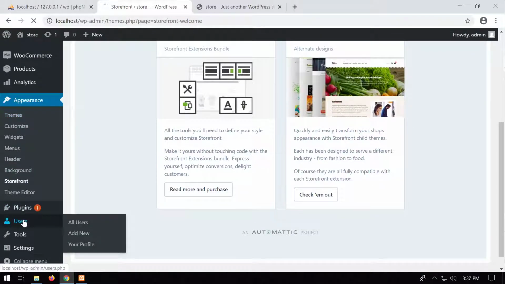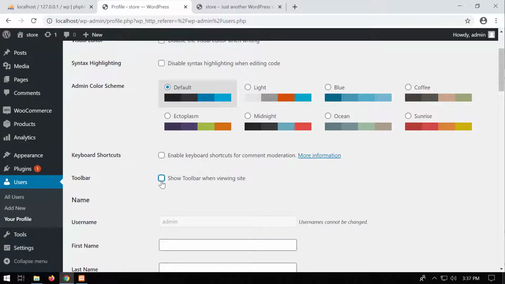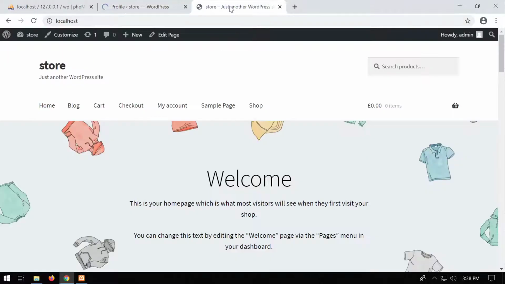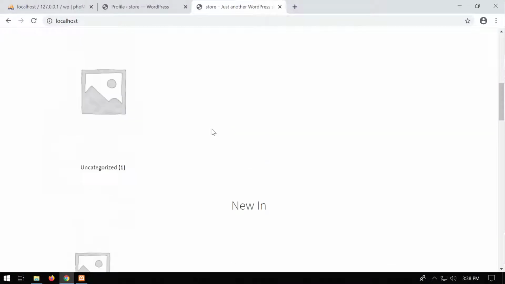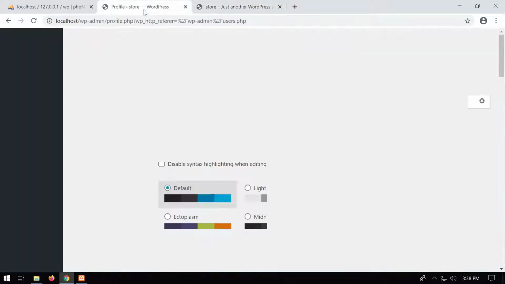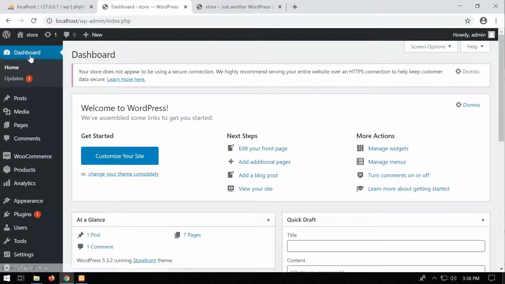Now I'm just going to get rid of that bar. So we're going to edit in admin and get rid of that and press update profile. So that's going to get rid of this bar up top here. There we go. So this is what we're now seeing. So we've now installed the theme, ready now to configure further. So just click on dashboard so we know where we are.